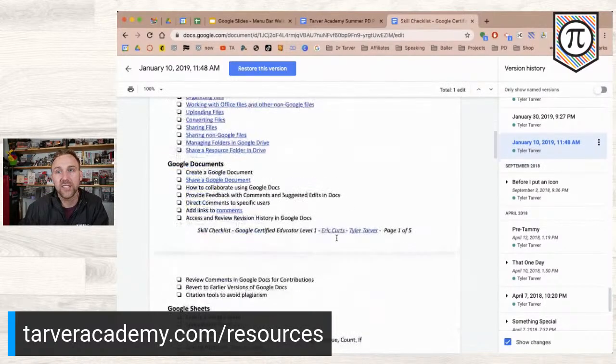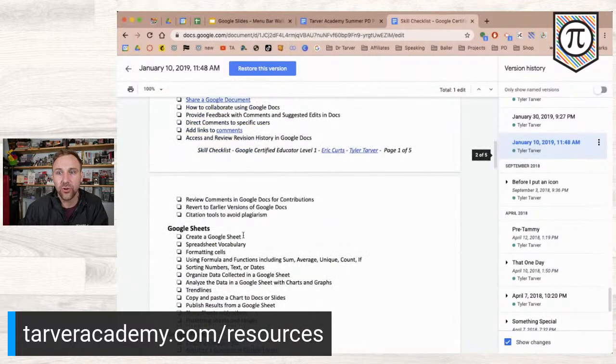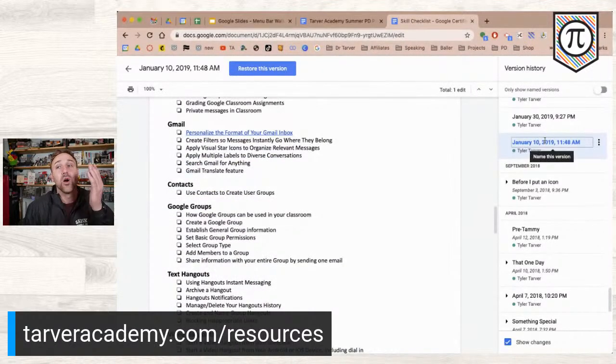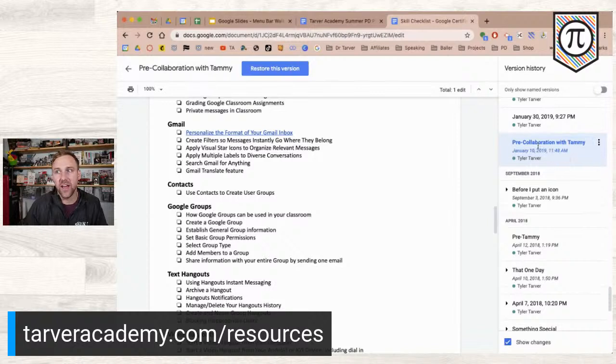Still a work in progress. I had links for all these. I was still creating all of those, and so it was still taking time. What you can do is, if you have a different version, say you have a team agenda or lesson plans that you update every year, you can label these, because it automatically labels by the date. Or I could go in and say, pre-collaboration with Pammy. Pammy's great. And now I've titled that version.